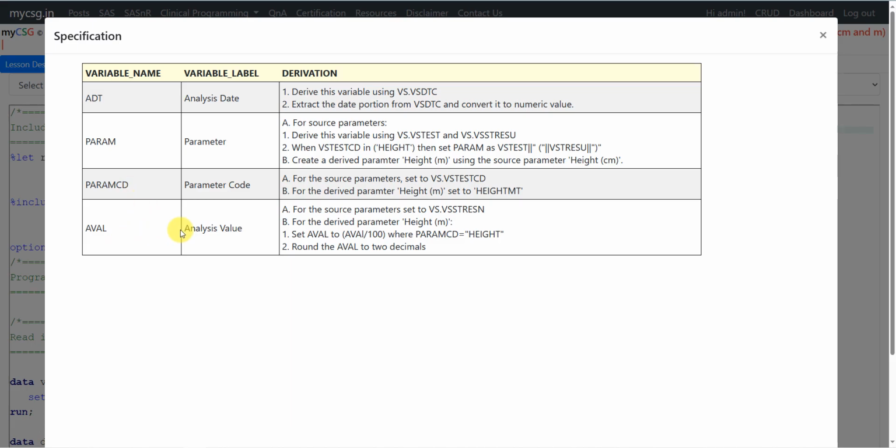And then for AVAL, again the definition is split into two sections. For the source parameters, use the value from the VSSTRESN variable. And for the derived parameter height in meters, we know that we are creating it from the height in centimeter rows. So it says set the AVAL in the height in meters row to AVAL divided by 100, where PARAMCD is equal to HEIGHT. So we will have to use the AVAL values from the rows where PARAMCD is equal to HEIGHT and then divide that by 100, and the resulting value has to be stored as AVAL on the newly created rows.